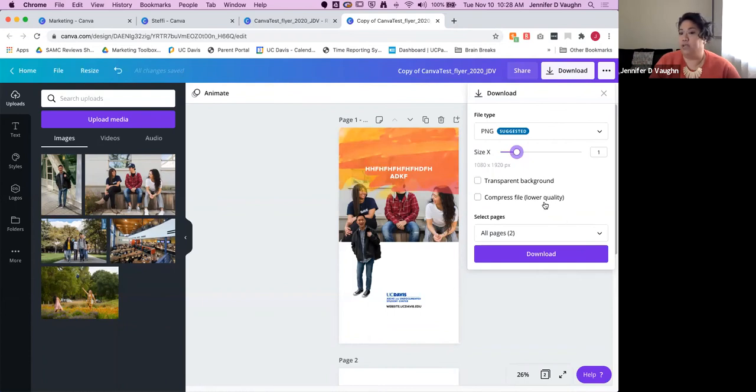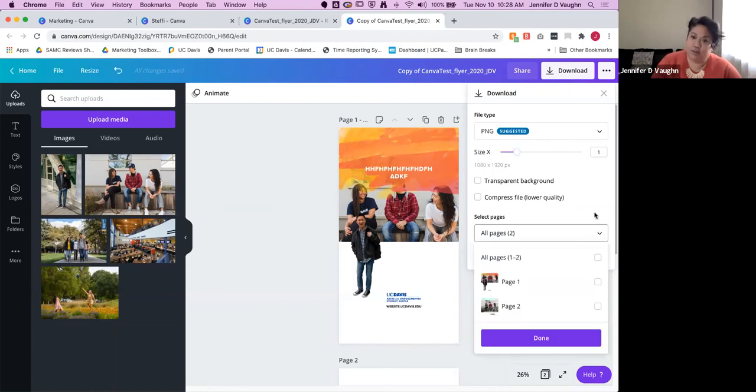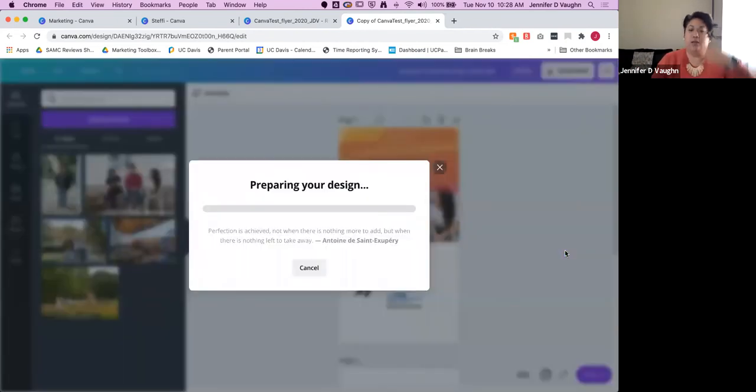These you probably won't need either. Transparent background. If you're going to use it on social media, you'll probably want the white background. And I don't think you want to compress the files because that might make it pixelated. So again, choose the number of pages and press download. So it will be working here and it will save it to your desktop. And then again, you can use it however you want. You can upload it to Instagram or however you want to use it.